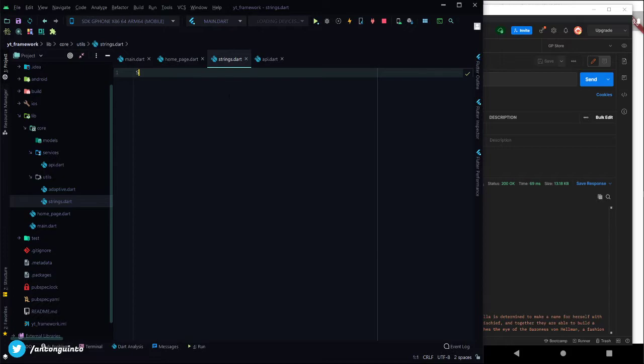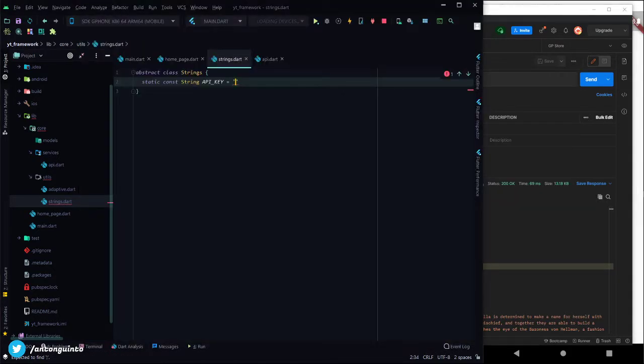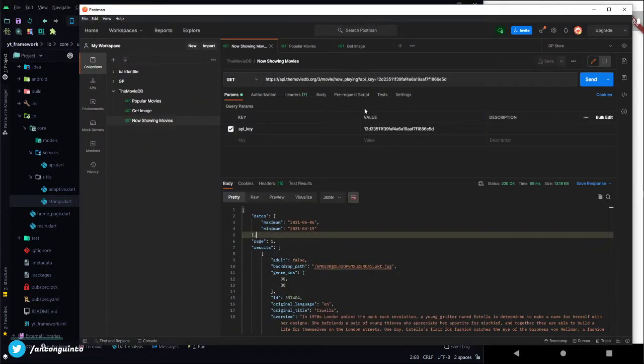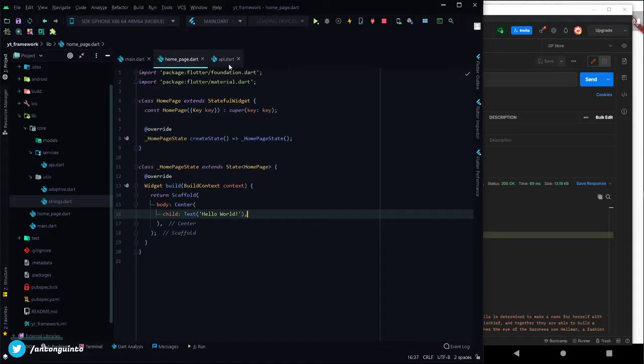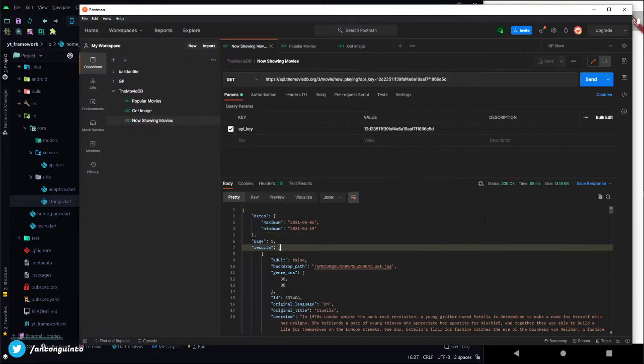So this I'm just gonna put here. We're just gonna make a class, Strings. Let's make it abstract. Let's put our API key right here. Let me just copy paste. So there we go, API key. Okay. So at the end of the request, there will always be an API key, right?